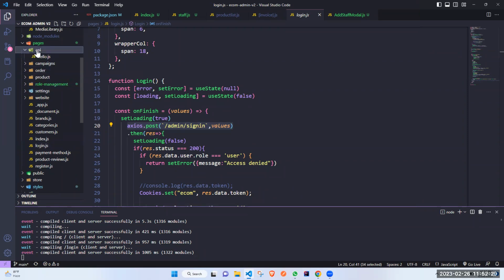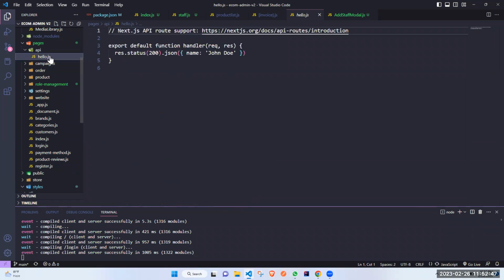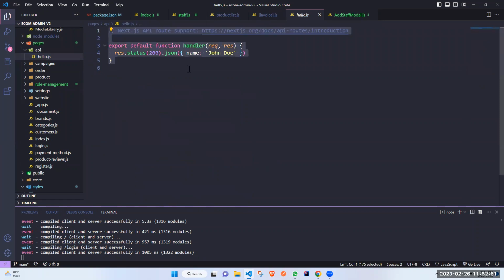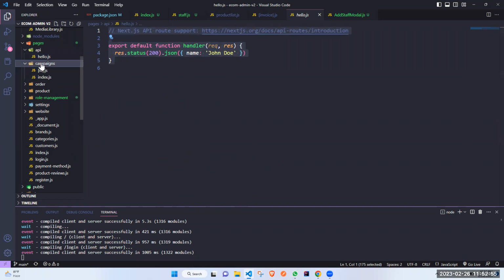So we have an API folder. As we have used a React.js project, by default we have an API folder. So they gave an API folder and an export default function, and then for the pages.